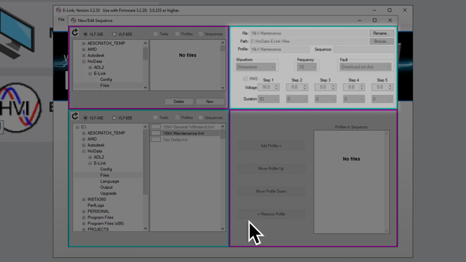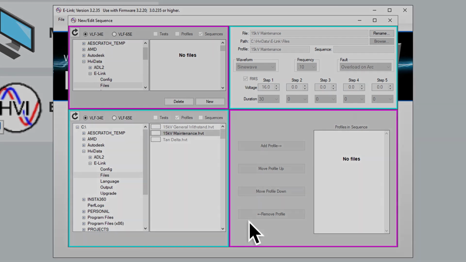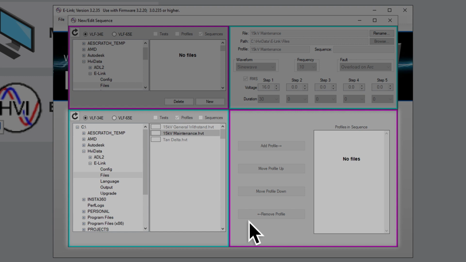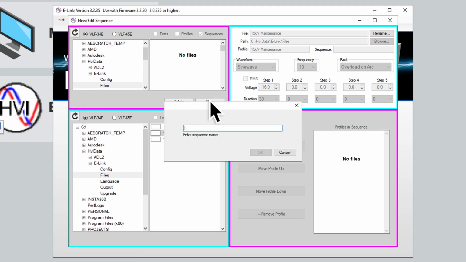Unique to the Sequences screen are the profile selector and sequencing windows at the bottom left and right of your screen, respectively. To create a new sequence, click on the New button in the upper left window, and when the prompt appears, enter the name of the sequence and click OK.